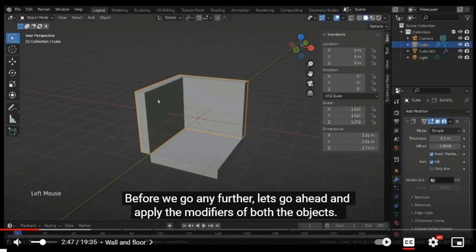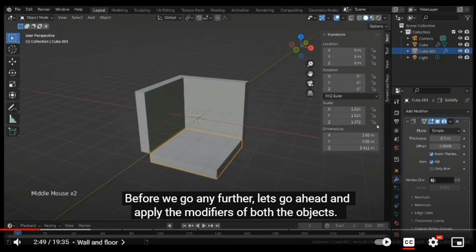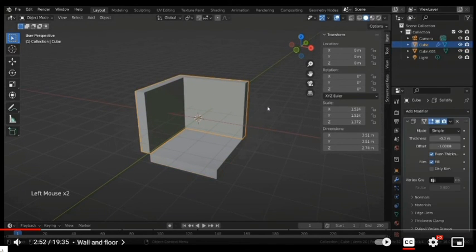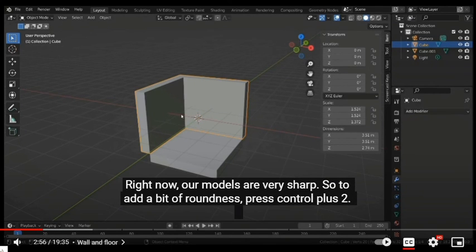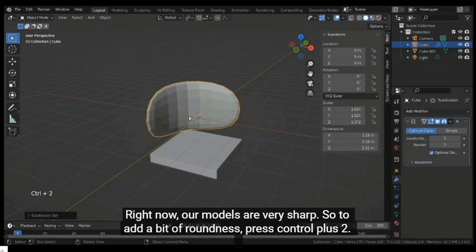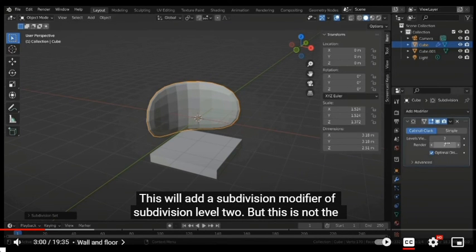Before we go any further, let's go ahead and apply the modifiers of both the objects. Right now, our models are very sharp, so to add a bit of roundness, press Ctrl+2. This will add a subdivision surface modifier.